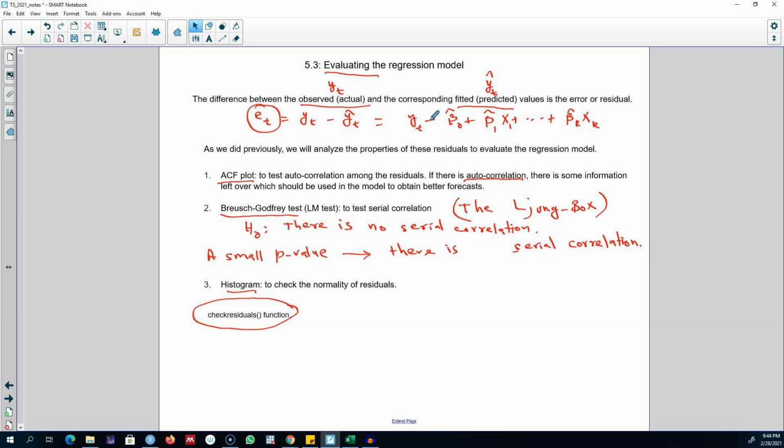And then we can look at the histogram of these residuals to check whether these residuals are normally distributed or not. We don't have to do everything individually. All these functions are packaged in the checkresiduals function in R. All you have to do is pass your fitted model in here, and you will get an ACF plot, the Breusch-Godfrey test, and the histogram.